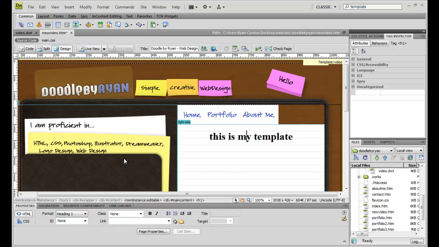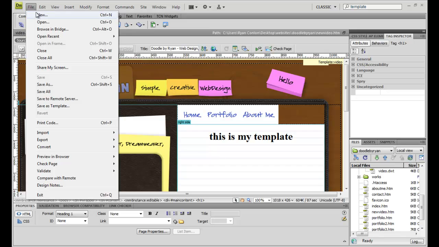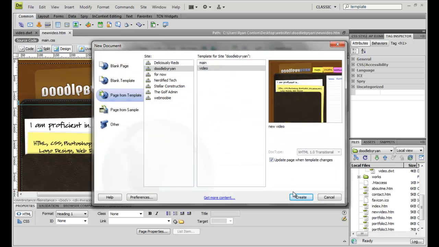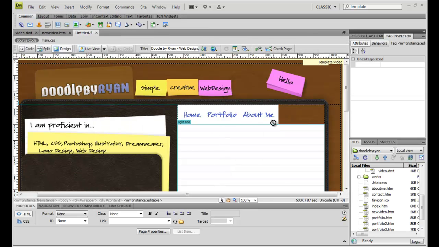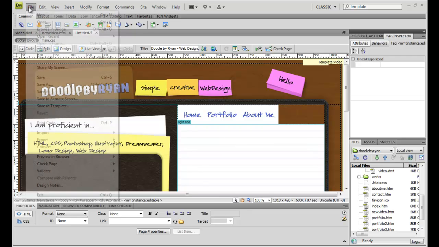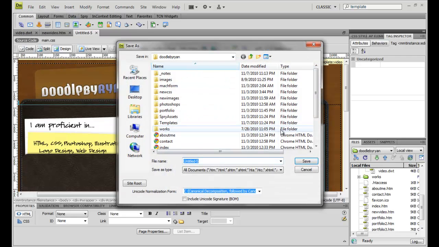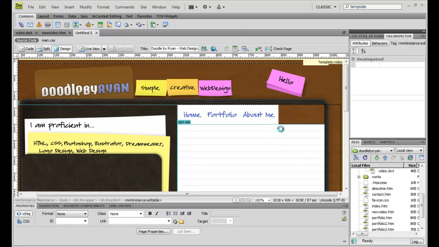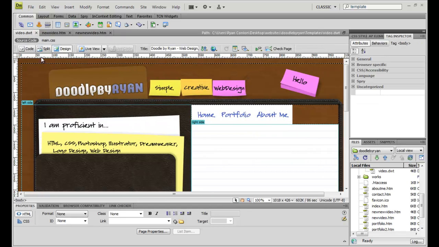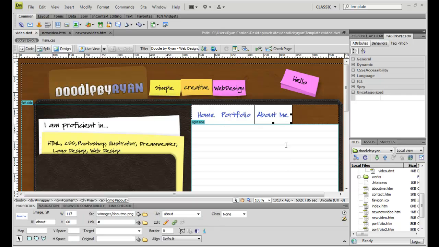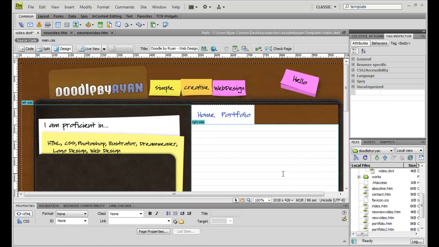Now I'm going to save this, Control S, just to give you another example. I'm going to go File, New, do all this again, create a new template, and I'm going to save this one as new video.htm. I'm going to save that, and I'm going to go back to my video, and I don't want my about me up here either. I'm going to go ahead and click backspace, delete that.